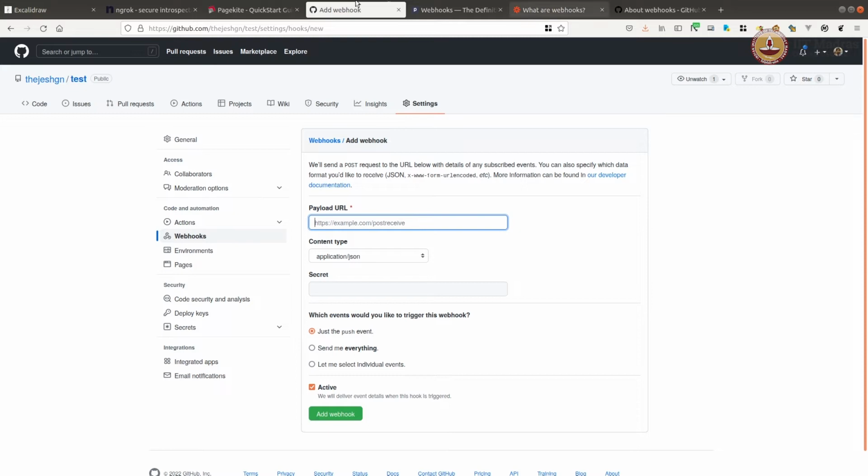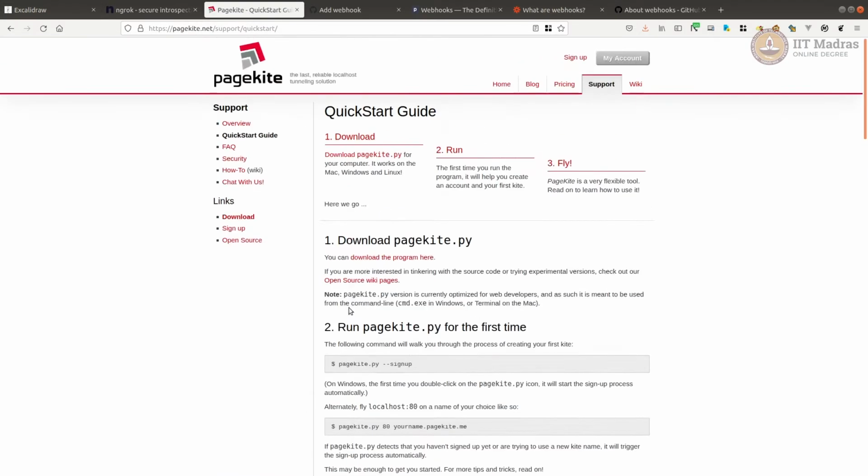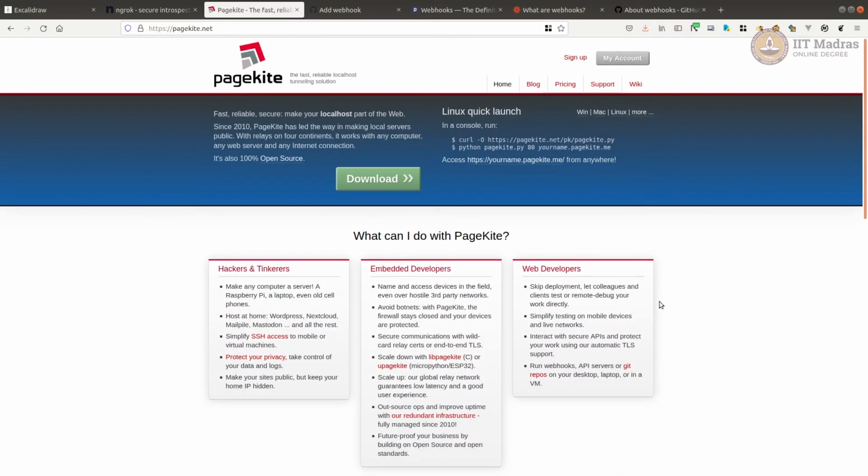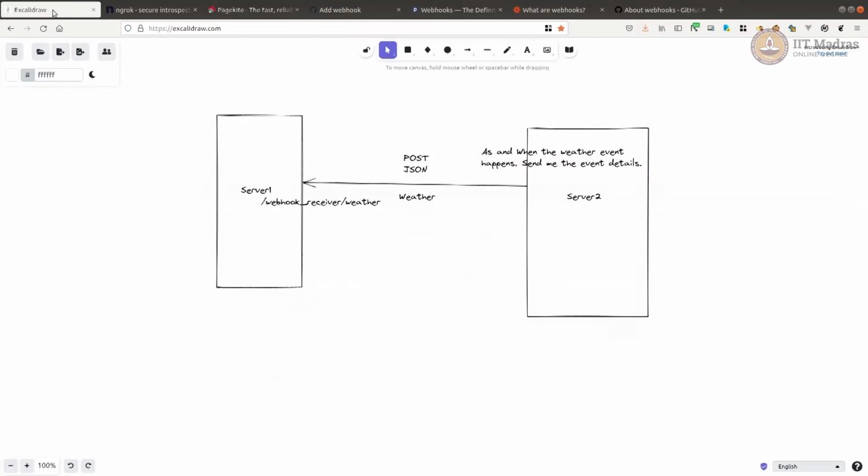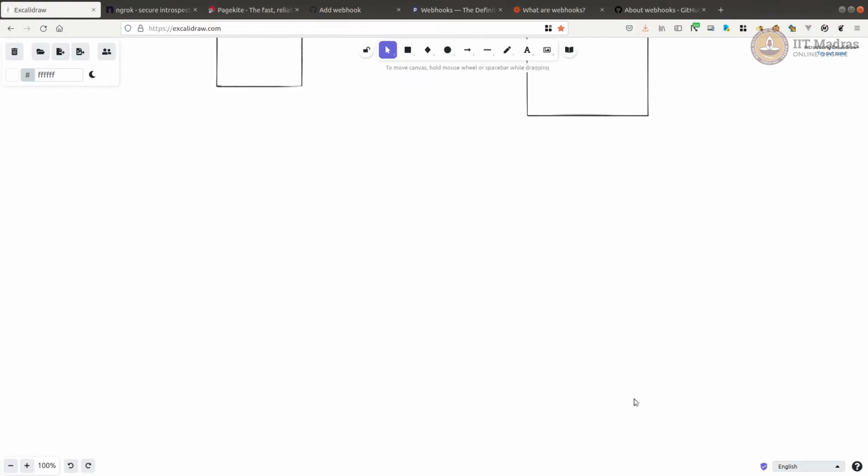So we use services like either PageKite. You can look at PageKite. There are many services like this. PageKite is one of the open source ones, which will actually forward local server to remote server with the given domain. So it's like hosting server from your machine.